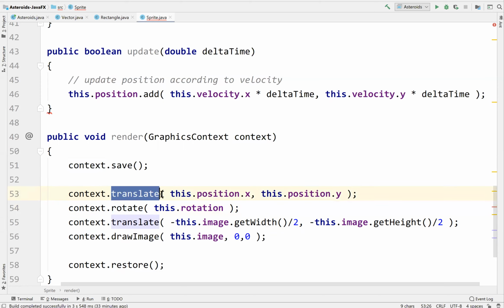And then we're going to translate according to the values stored in position.x and position.y. It's very important to know that since we previously translated it so the sprite is centered at the origin, we're translating the center of the object to position.x and position.y. So in the future, when we set the position of a sprite, we have to remember that we're really setting the position of its center.